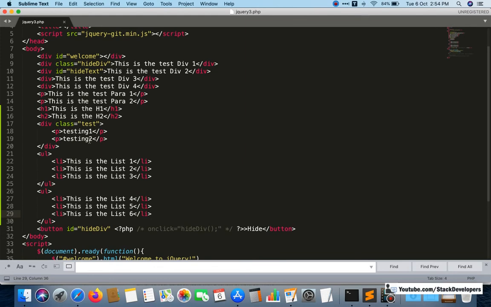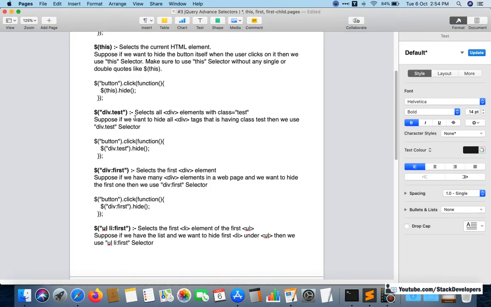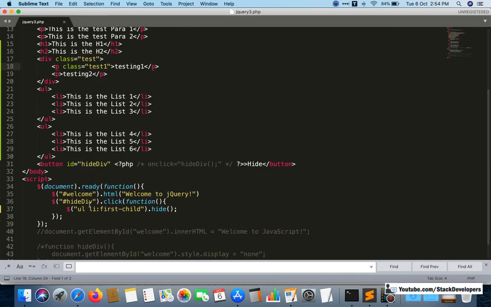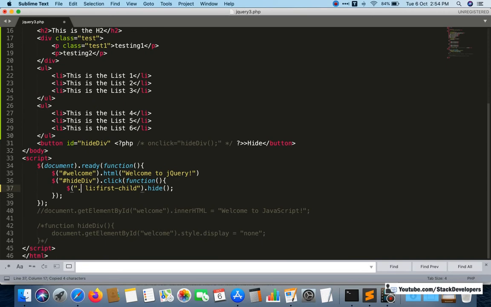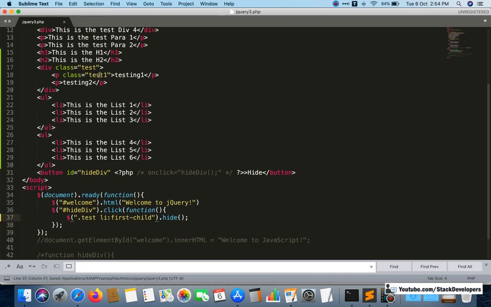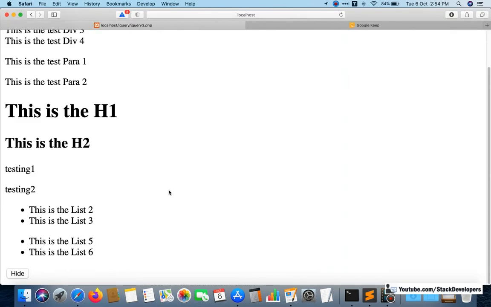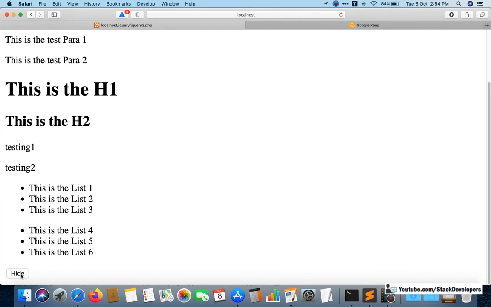Like this is the div, and here also I will give some class, test1. So we can hide this inner class from the outer class. Here we can simply give dot test, and after that this dot test1 will come here. So we can try with this one like this. Now we can try. I will click on hide.